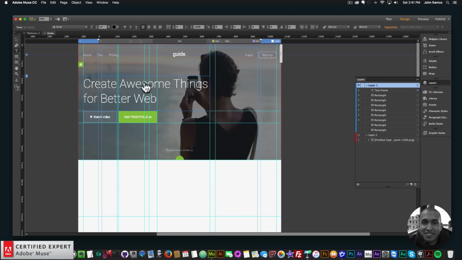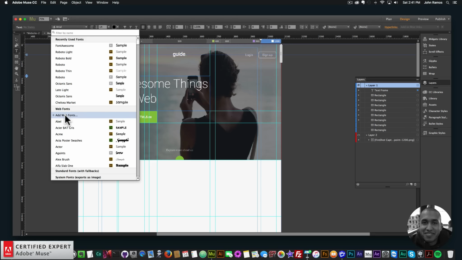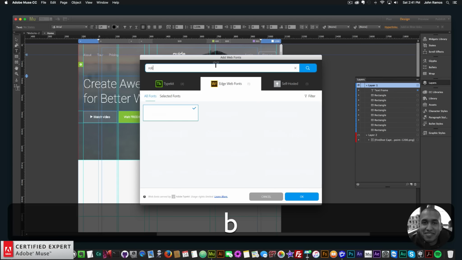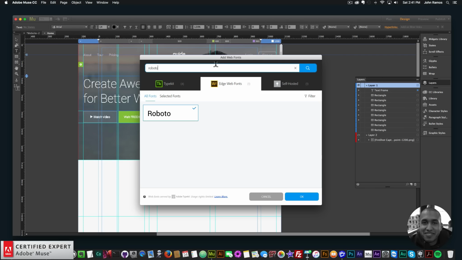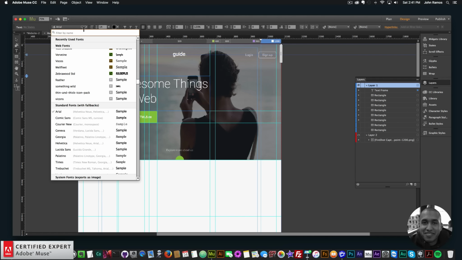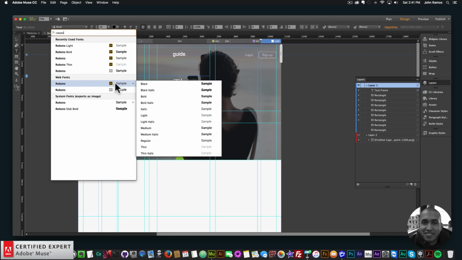And once I've created the text box, I now have access to the web font dropdown. To install the Roboto font, I can click on Add Web Fonts and type in Roboto. Roboto is an Edge web font, and Edge web fonts are pretty much Google fonts. I've already installed it, so here I can click OK. Now I'll go into the dropdown, type in Roboto, and here we have the Roboto Edge web font.